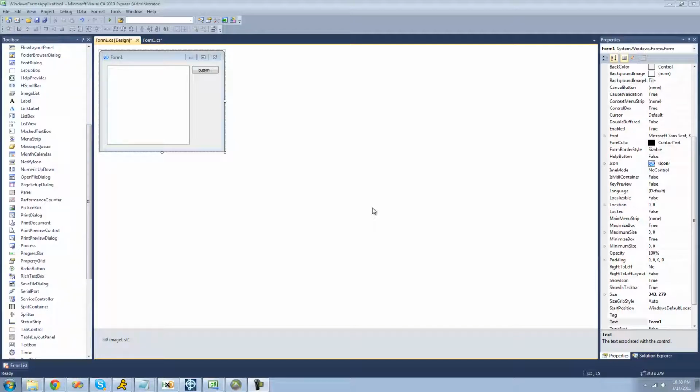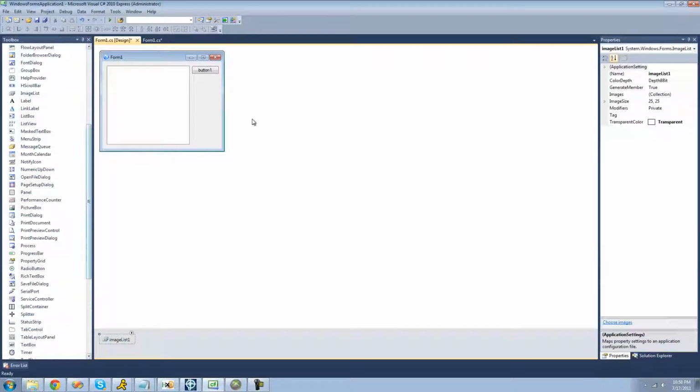And in this tutorial, I'm going to be showing you how to have images for your nodes. So for this tutorial, you're going to need to have a button, a tree view, and an image list. So the first thing that we're going to want to do is select images for our nodes. So we're going to have to put those in our image list right here. So just go ahead and select your image list.